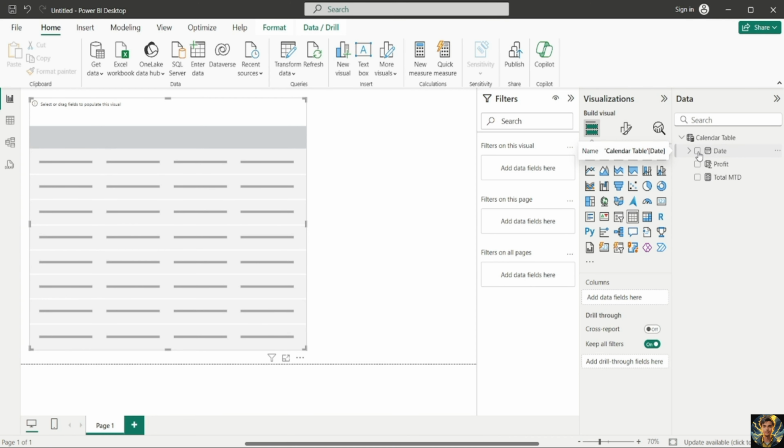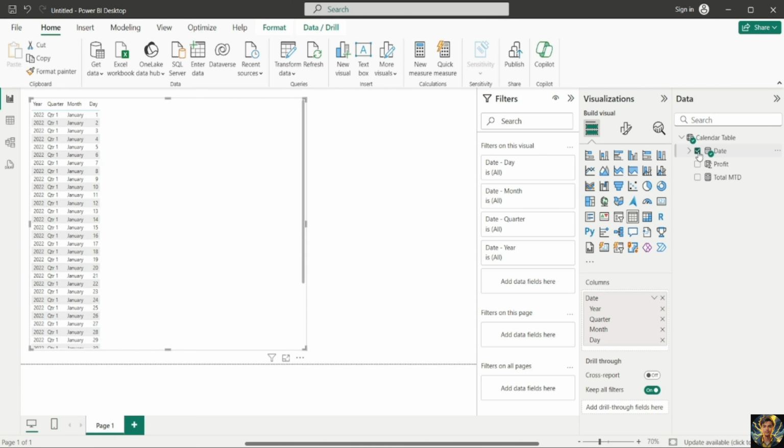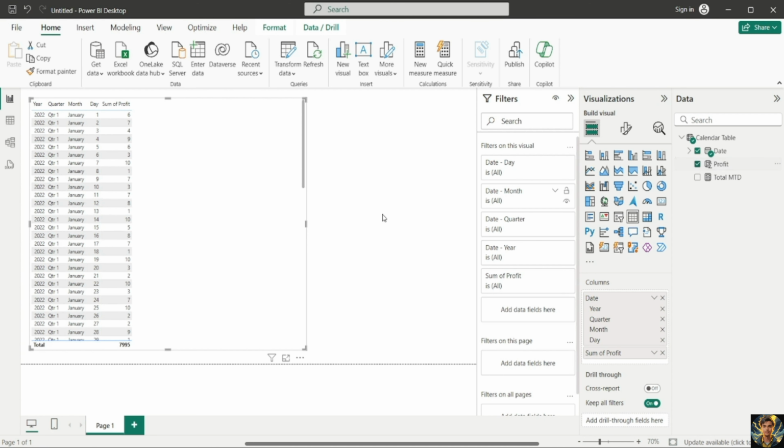So I will simply click on date and it represents different dates according to year, quarter, month, and day. And let's represent the total profit in a column. So having this table visual selected, I will simply click on profit. And this represents the sum of profit for each day, right?